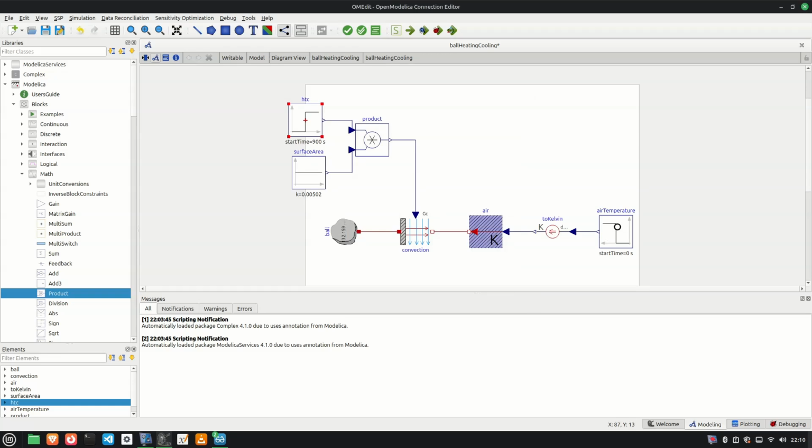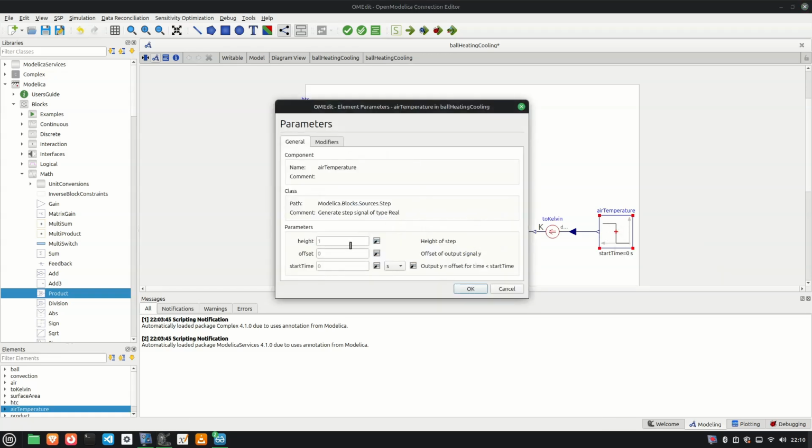Now let's set the air temperature. So air temperature also changes at 900 seconds. So our start time will remain same. So initially the airstream temperature is very hot. It is 200 degrees Celsius. So we will set the offset as 200. Now our final value will be 20 degrees. So converting from the 200 value, we have 200 and 20. So the difference is minus 180.